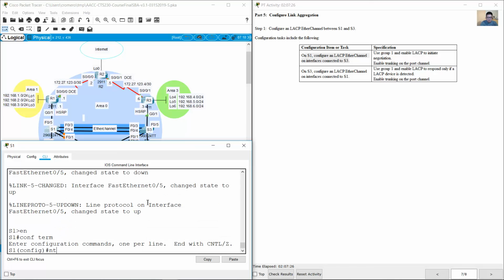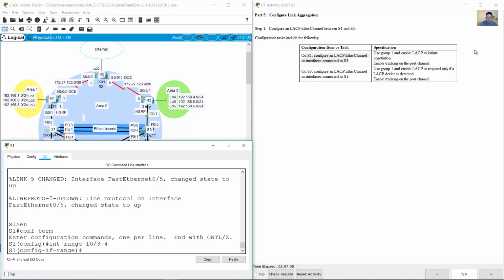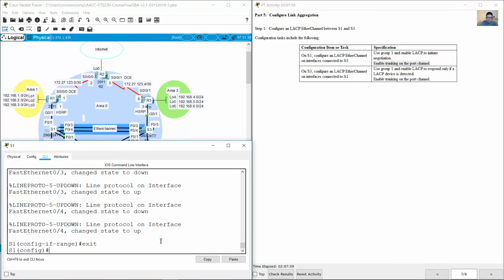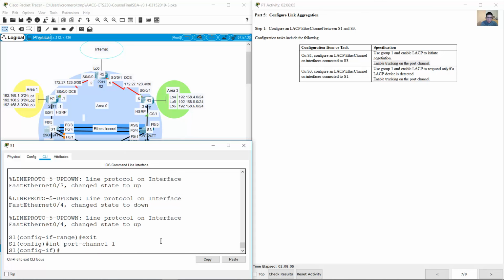Enable, configure terminal, interface range FastEthernet 3 and 4. Channel group 1, mode active to initiate negotiation for LACP. Enter. Enable trunking on the port channel. Okay, exit, interface port-channel 1, switchport mode trunk.